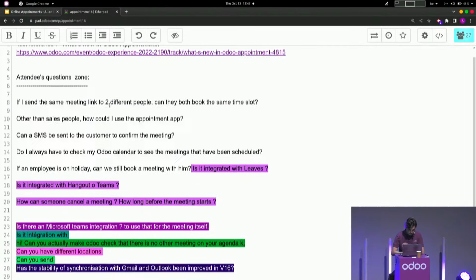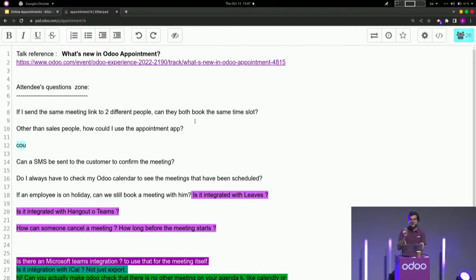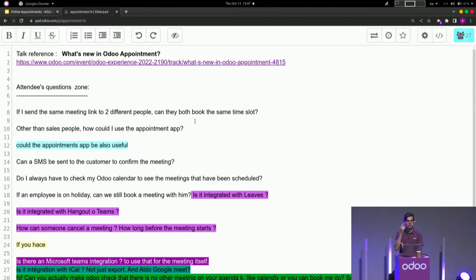Okay, some questions already. Attendees questions. So, if I send the same meeting link to 2 different people, can they book the same time slot? No, obviously not. You can send the same meeting link to 2 different people, but it synchronizes with your current calendar. As we said, it's synchronized with Outlook, for instance. So if you enter a meeting manually in your Outlook calendar, the spot that you have sent before is no longer available. So it's fully synchronized.